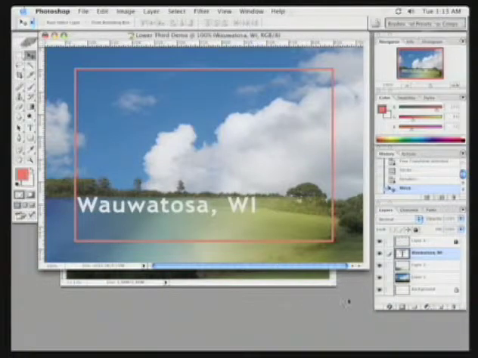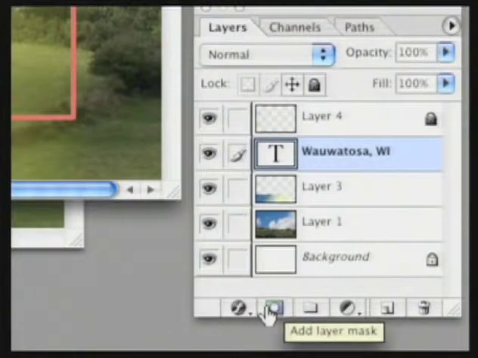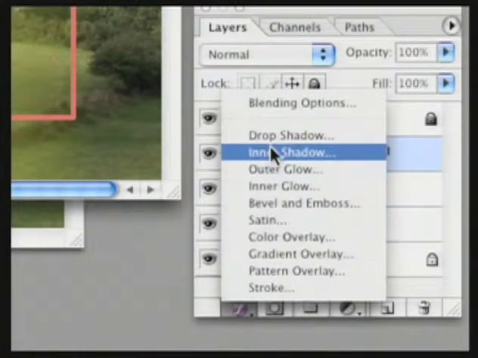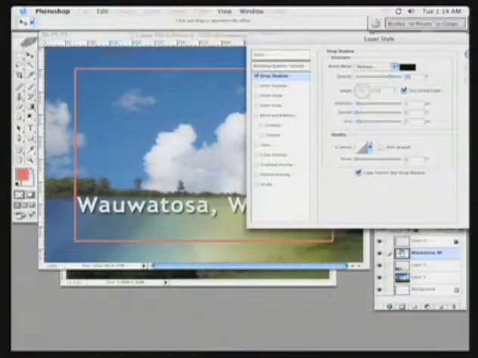One of the easiest ways to do this is with layer styles. At the bottom of the Layers palette, I can click and choose to add a drop shadow. This invokes the drop shadow dialog box, and I can adjust the size of the drop shadow as well as how much it spreads out.